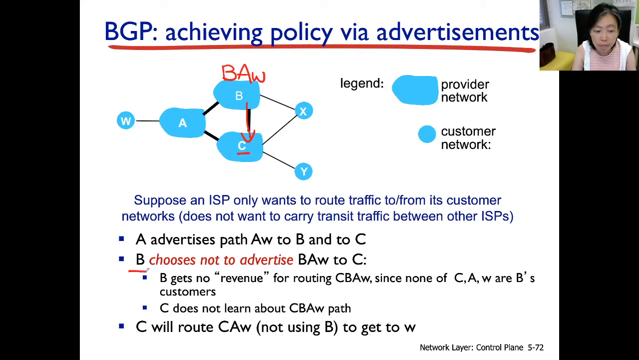Now, B's network admin actually knows better and chooses not to do that. And the reason for that is because of this. If BAW is advertised to C, C is going to discover this is actually one way for this user in Y to send traffic to the user in W. And therefore, the traffic is going to go this way to W.